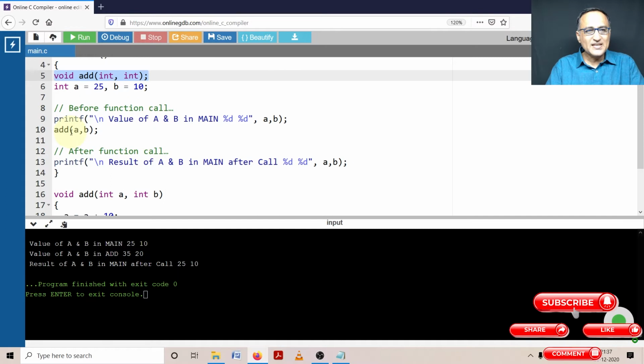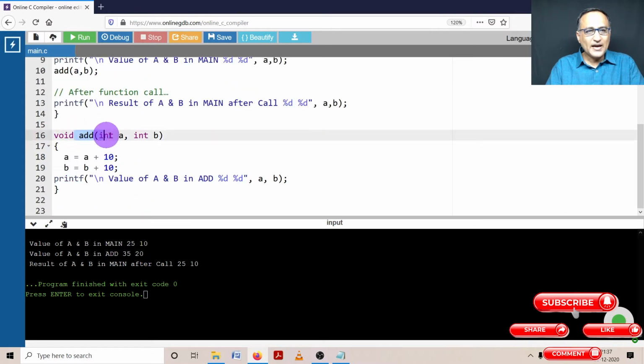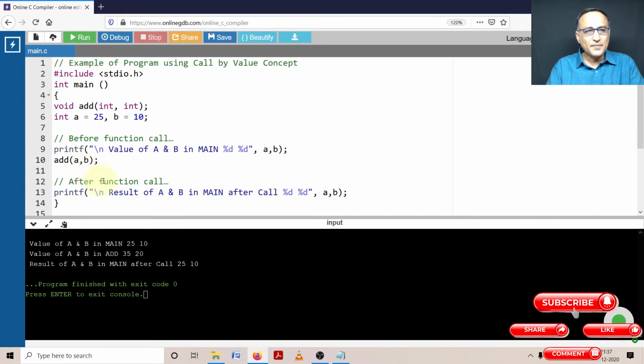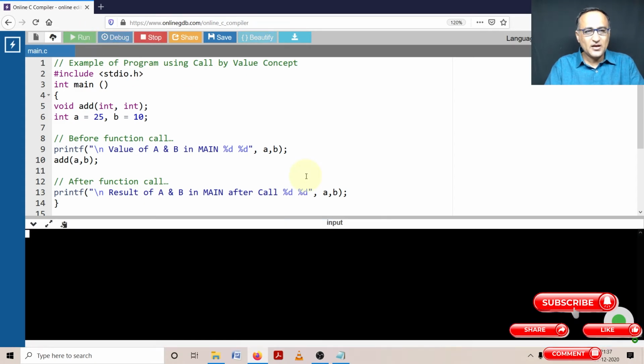Then in add(a, b), I am trying to change the value of a and b. And I am trying to print the value of a and b after changing it in this function called add. Then when I come back to the main function, I am again trying to print the value of a and b and trying to see if the value of a and b has changed in main or not. So let's first try to run this particular program and then I'll go ahead and explain the outcome and output.